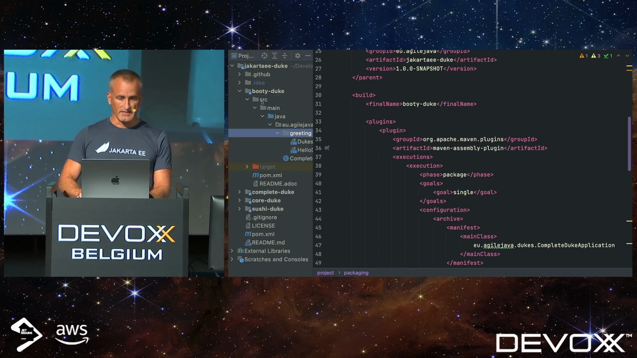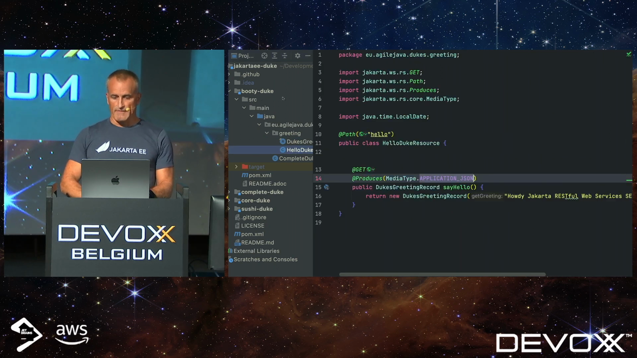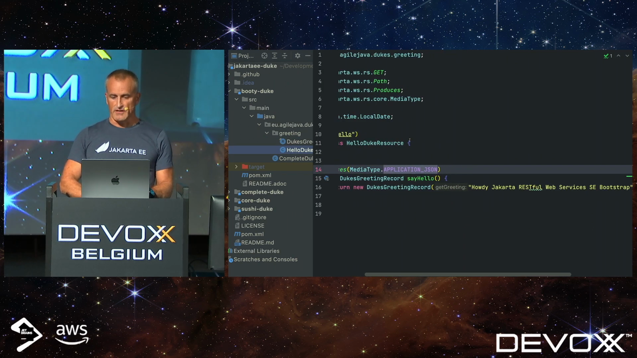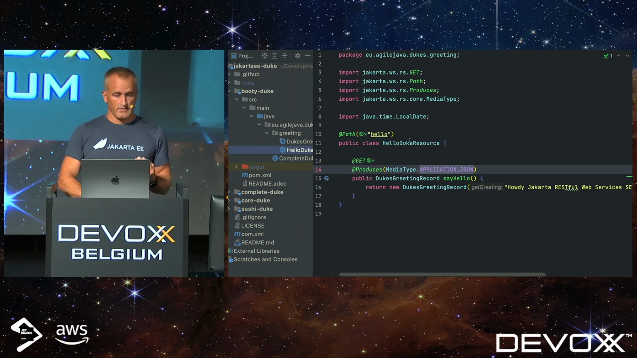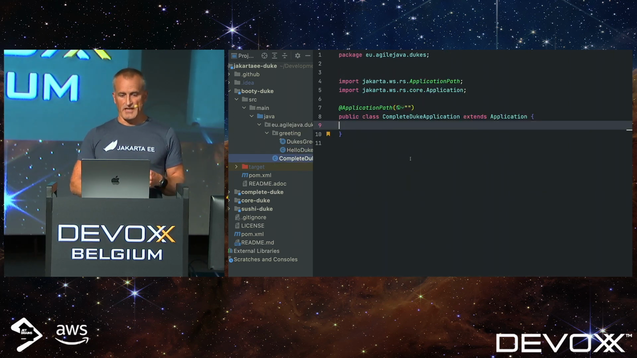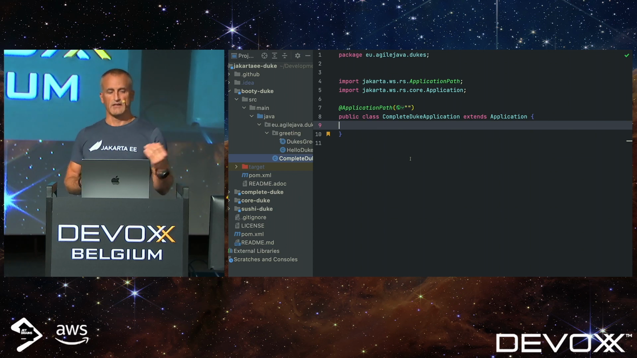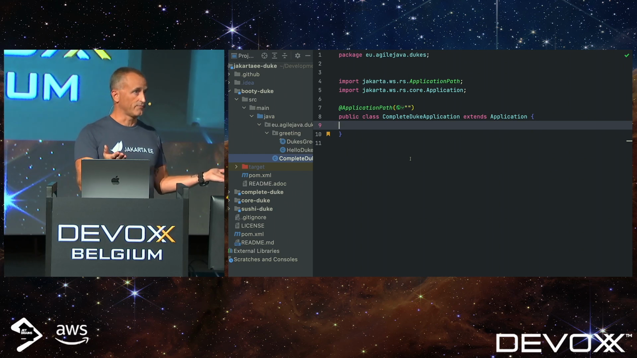And the application in itself is very simple. It's just returning how the Jakarta RESTful. And the application in Jakarta REST is, as you would expect, it has the application path, which shows that it is a Jakarta REST application.